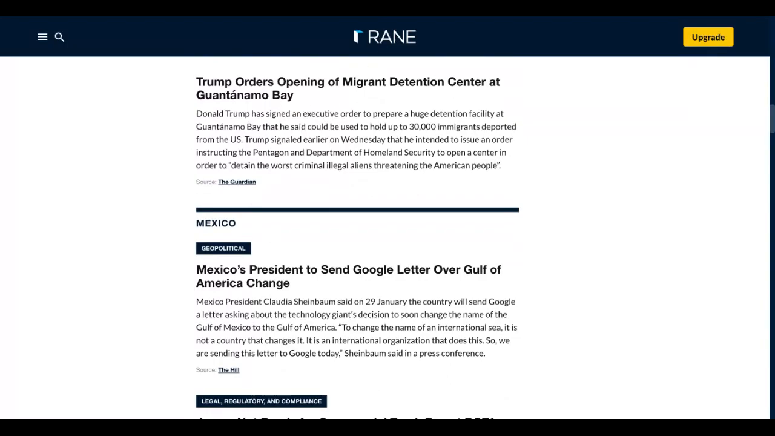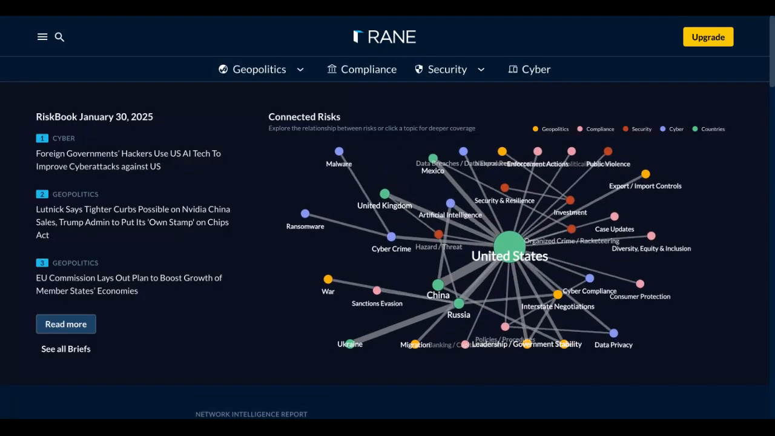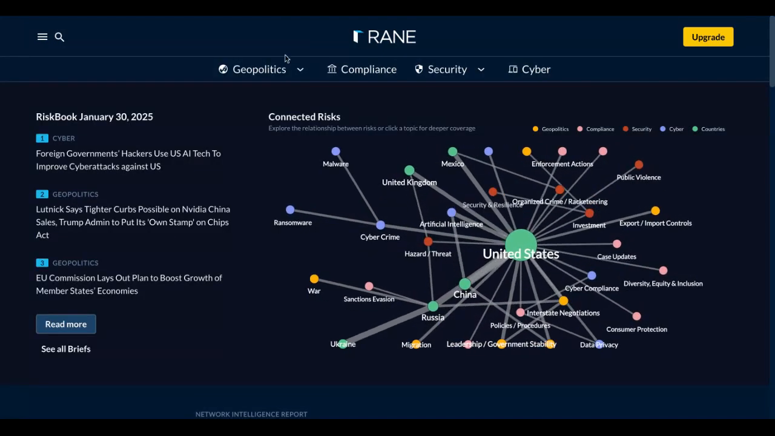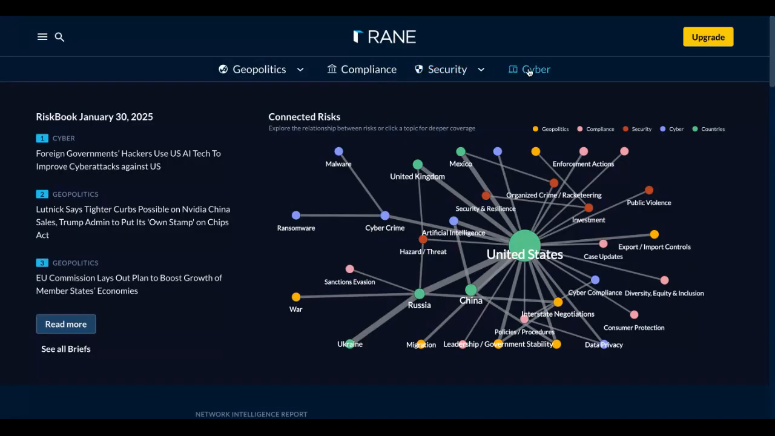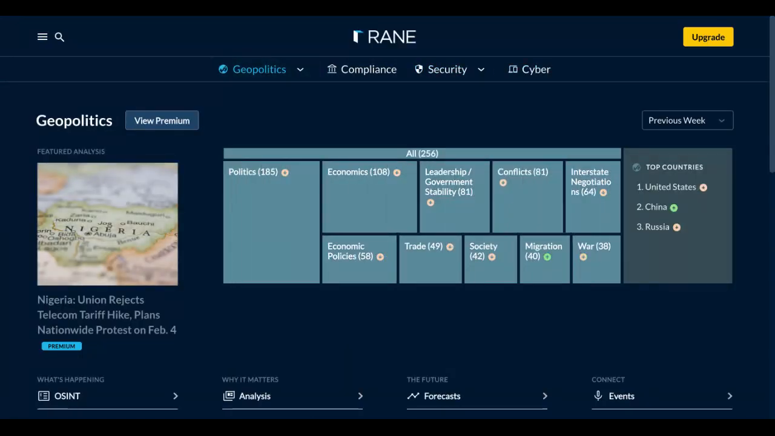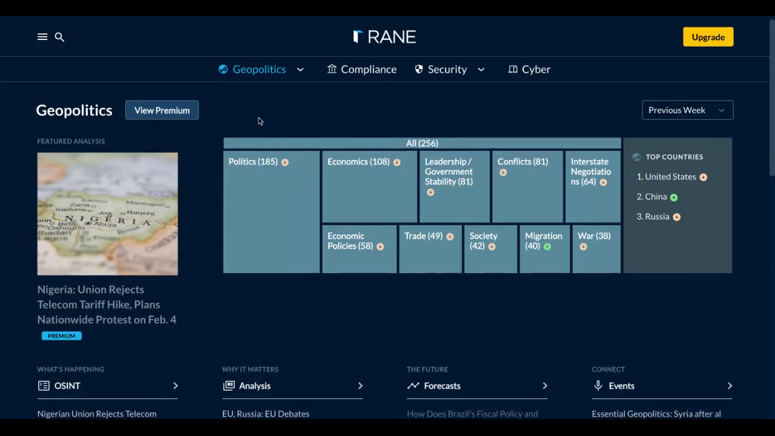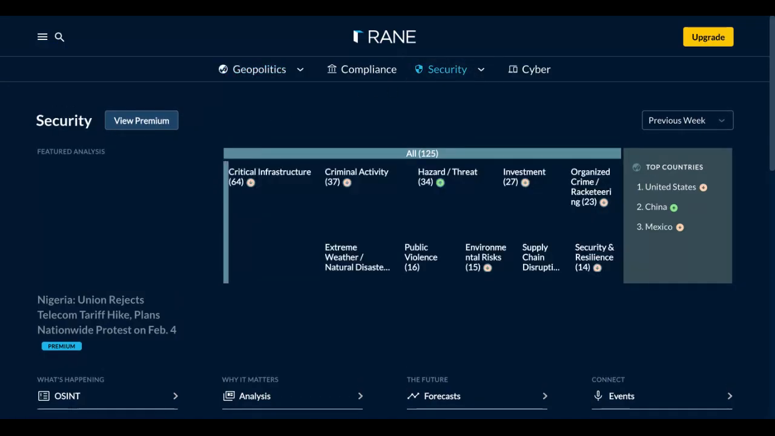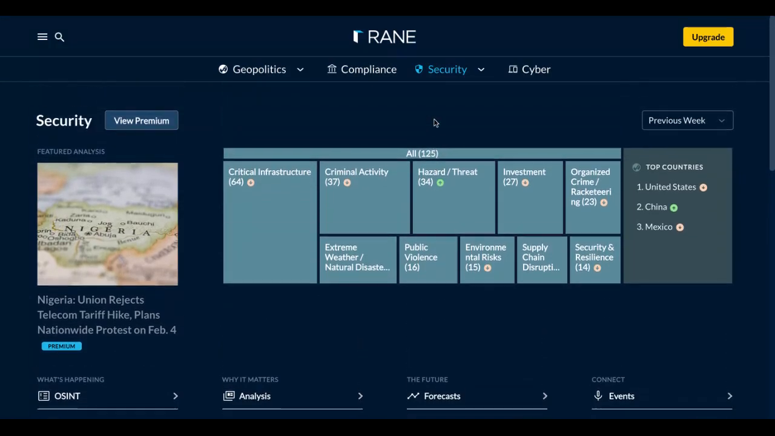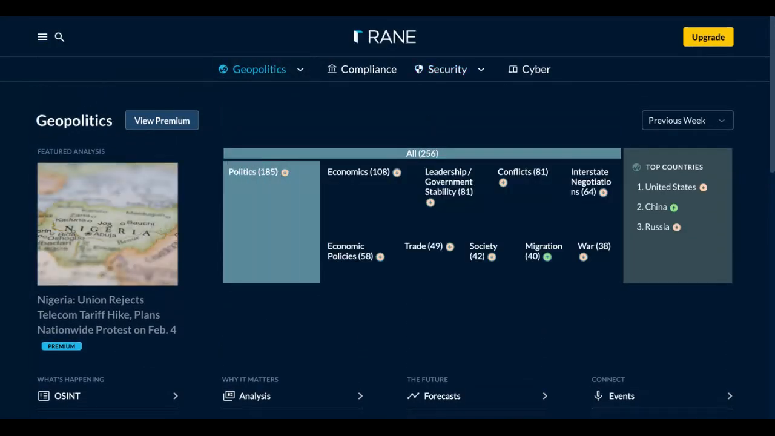Shifting back to the homepage, we can also explore by the risk categories themselves. Again, geopolitics, compliance, security, and cyber. All of these thematic landing pages, our category pages, will have similar organization. For example, just giving you the view on security so you can do that side-by-side comparison.